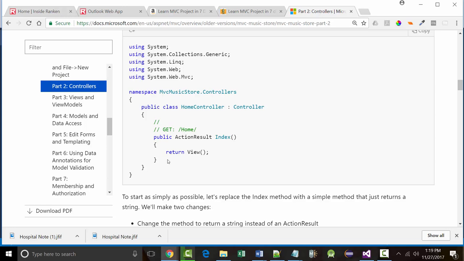I'm not sure why the web is in here, but I'm sure it's got a reason. And much of the stuff that you do in here, it'll have to use the System.Web.Mvc. All right. So if you look up on the screen here, this is what it says you should have.